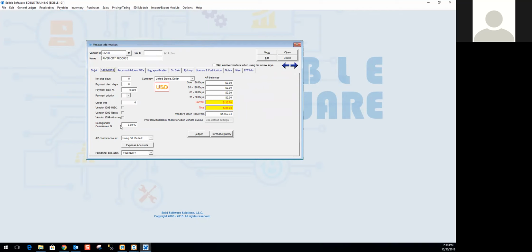If I wanted to, I can put in a standard consignment commission percentage, and that would apply to all items when I purchase from River City Produce. Of course, the consignment commission percentage is essentially what you are withholding when you pay out the vendor. So if you wanted to withhold 5% for yourselves, it would deduct that as an expense, so it would not be included in the gross due to the vendor.